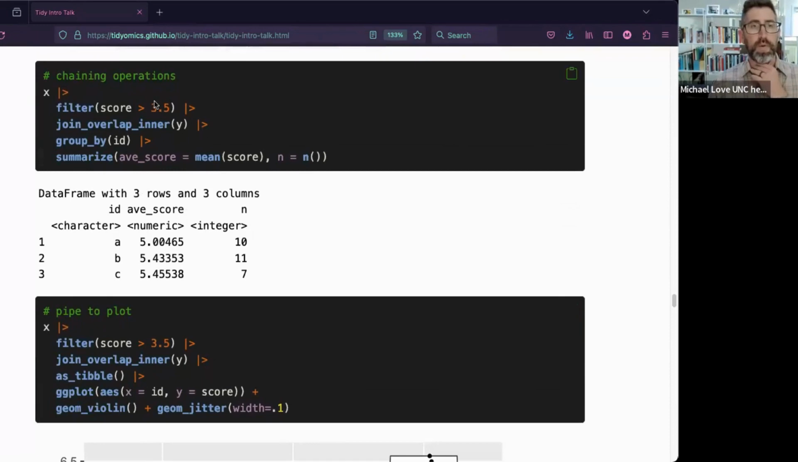And then you can chain operations. So you can say, okay, I want to get rid of the things that have a low score. I'll do the join. I'm going to group this analysis by the ID. So of the three ranges in Y, the ABC, I'm going to group by that. And I want to compute on the score and also count. So now I have average score per range in Y from these X ranges. And I've also tabulated the count of those.